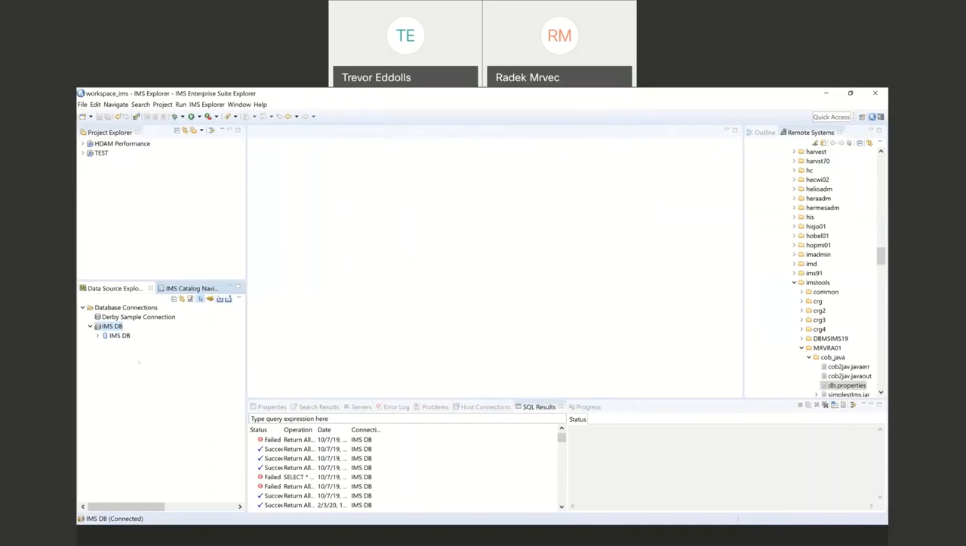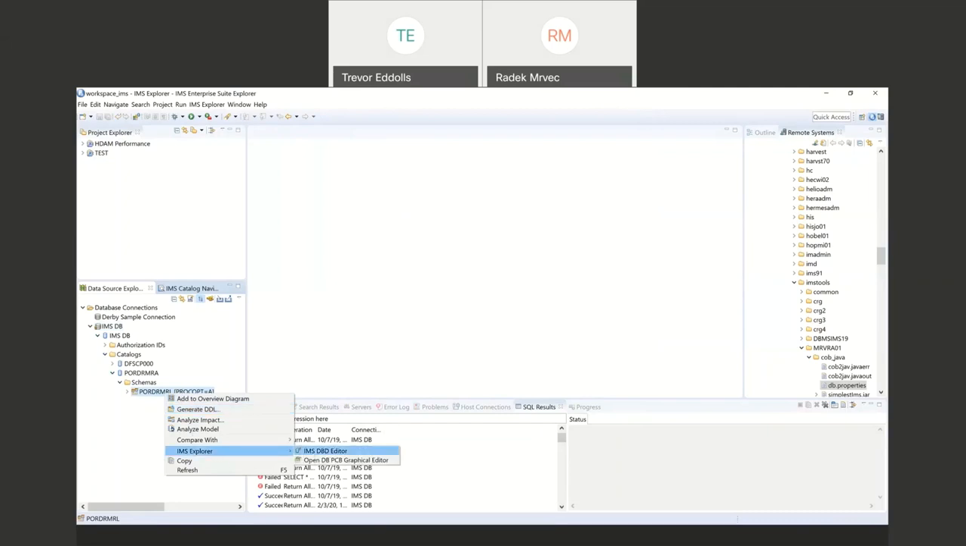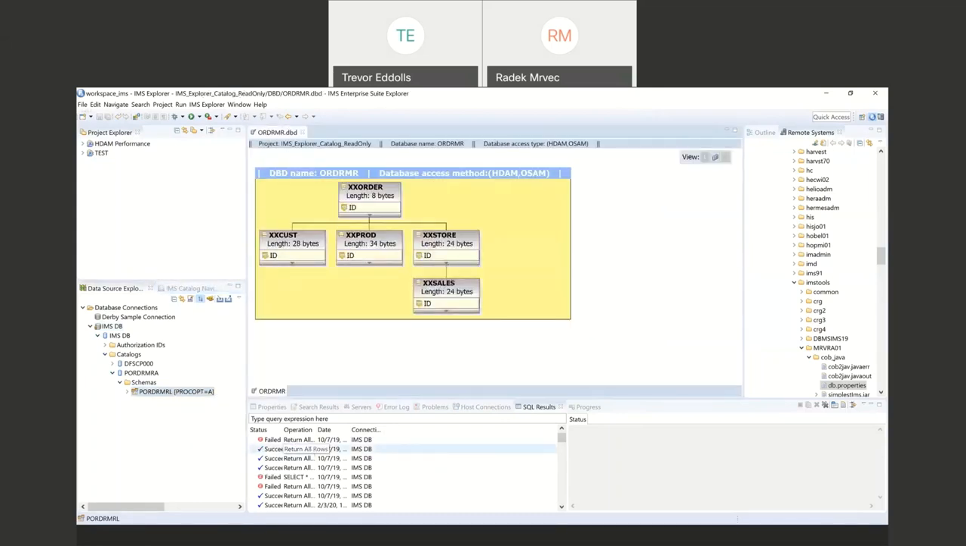Now we are connected to our database, and now we can take a look at how the database looks. First, what's quite a good feature is that you can easily create a graphic representation of your database. And it's again just one click, which is this one. And here, voila, you see how your database is structured, which is a really nice feature. And it took that DBD from the online system, which is already there and up.